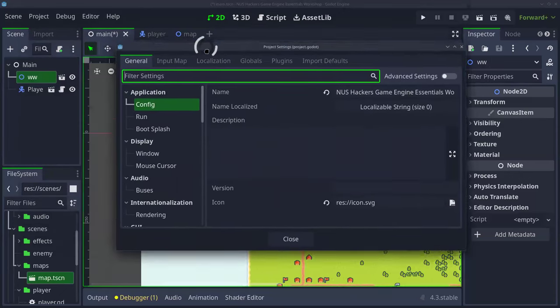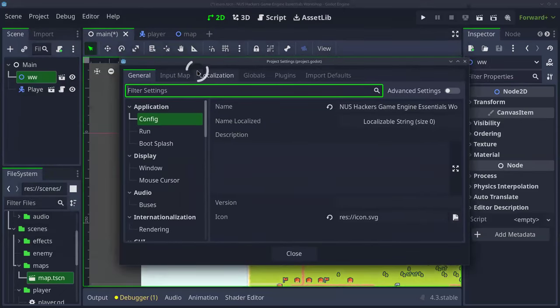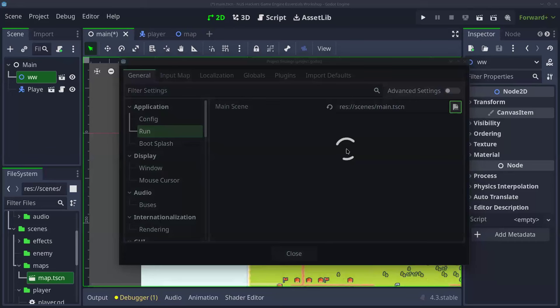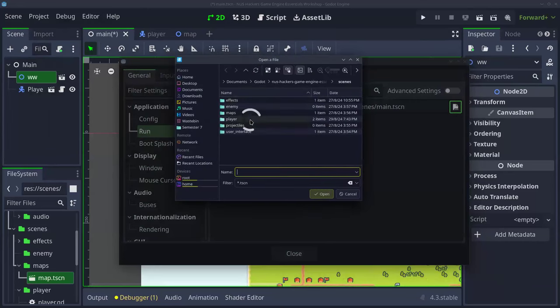So you bring up the project settings. This will contain everything about your project, including the window size, the amount of connections it has, what kind of inputs it's going to take. So you want to add here, under Run, which is literally just the second tab, the main scene. So we'll just select the main scene and select under scenes.